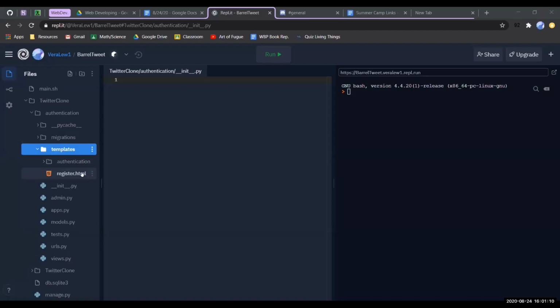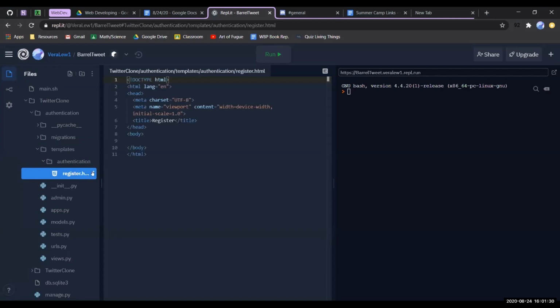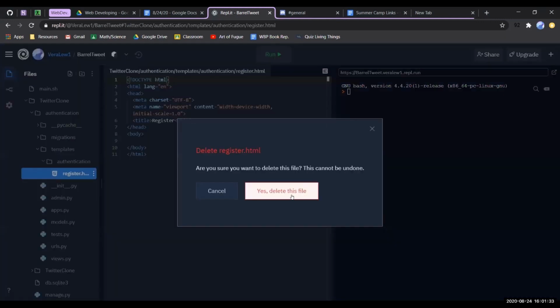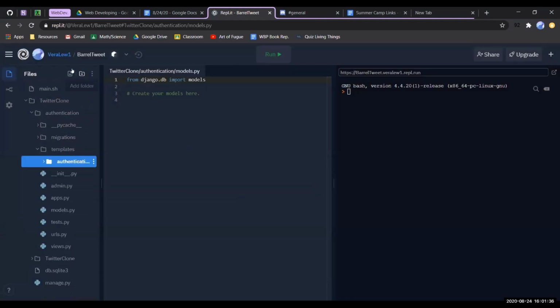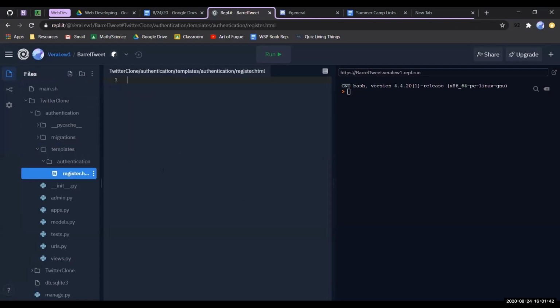This is how it looks like. Okay, you're almost correct. You just moved the register.html under the authentication folder. Oh, okay. Maybe you need to remove the register.html, then create a new register.html inside of the authentication folder. Authentication, add file. All right, there you go. Like this? Yep. Okay. Thank you.